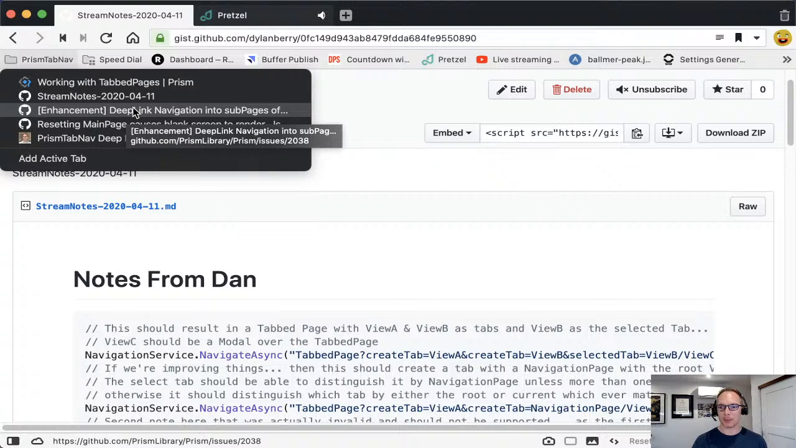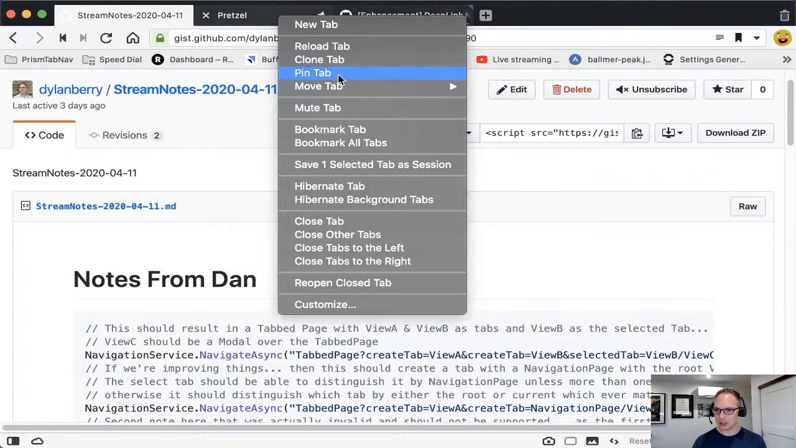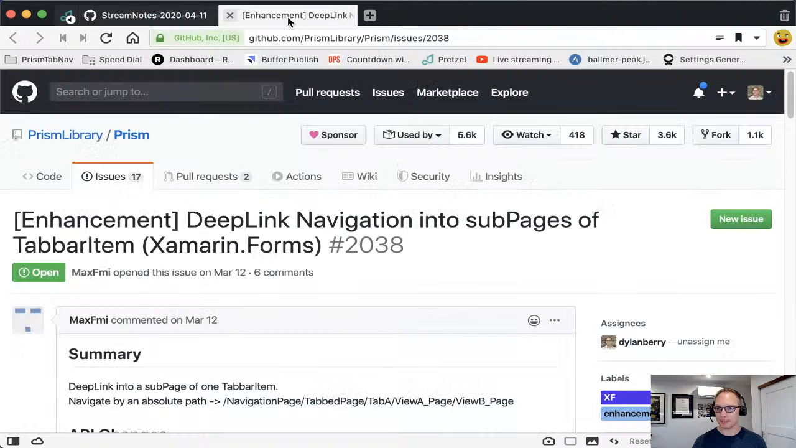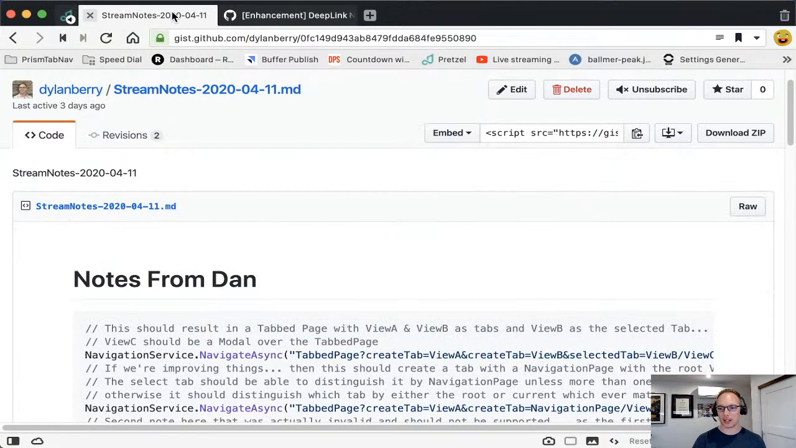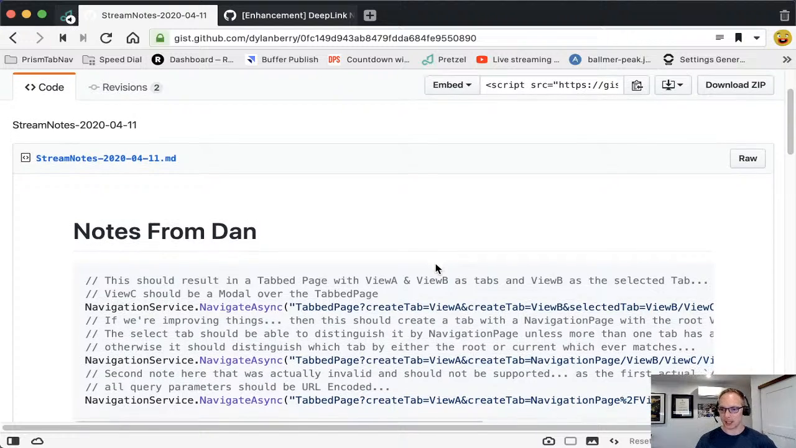I'm going to bring up the original enhancement here and muck around with this a little bit. This is the enhancement we're working on. It's an enhancement to Prism to allow deep link navigation into subpages of a tab. We've worked through creating some POC work, we had a nice workaround, and we're going to build out the POC a little further today.